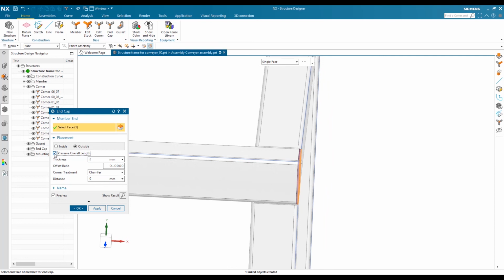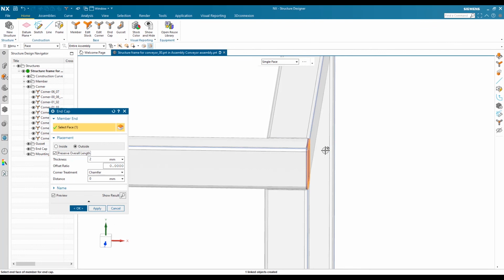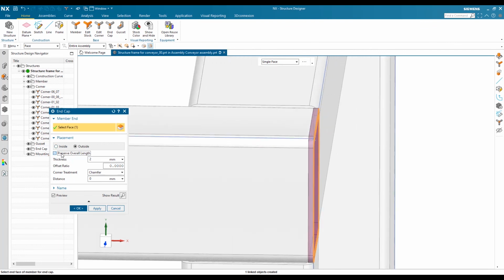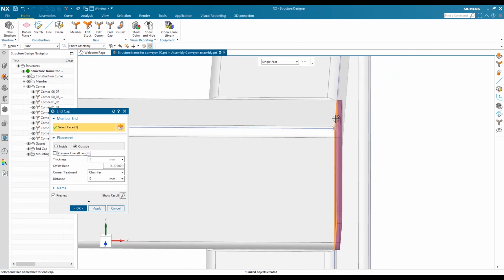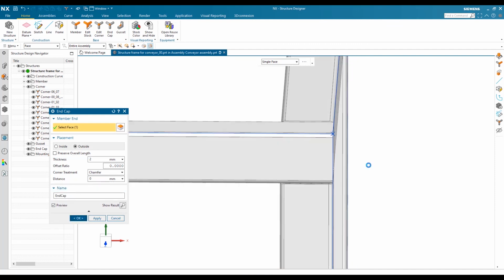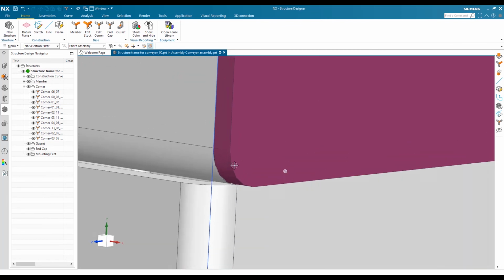So if this option is ticked, then your total length will include the end cap. If you uncheck, then your end cap will be outside of your overall length. So you also can maintain it from here. You can click apply, and you will see here the end cap.